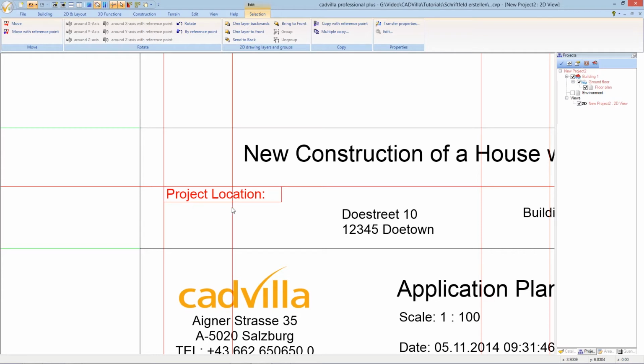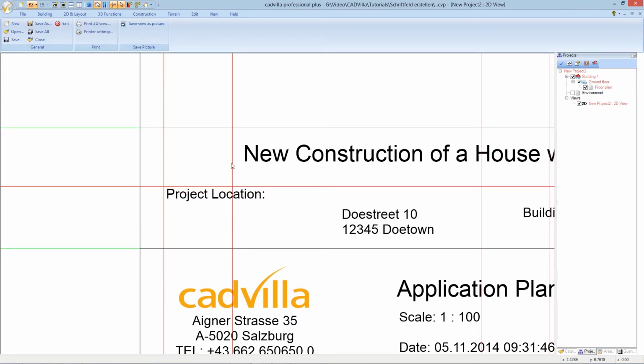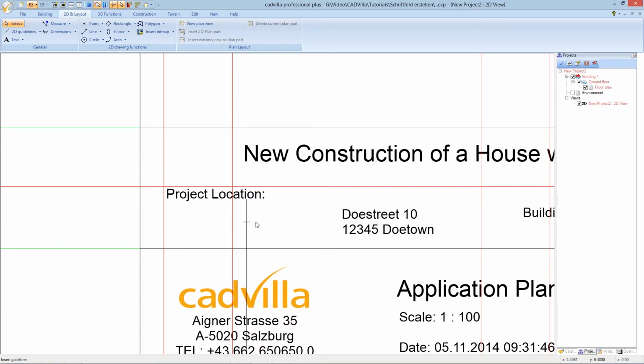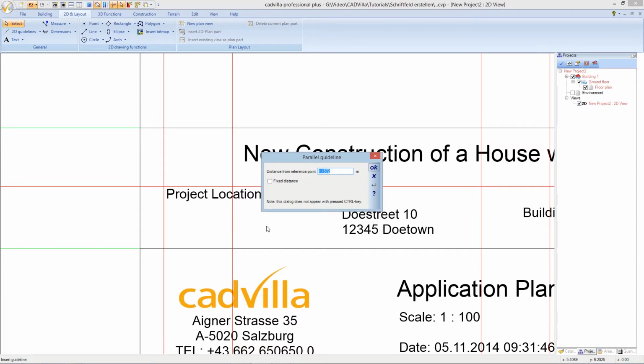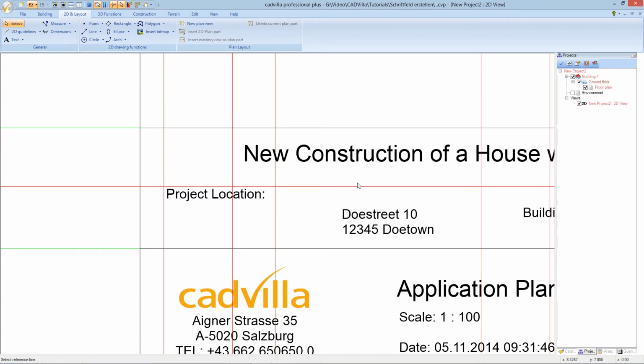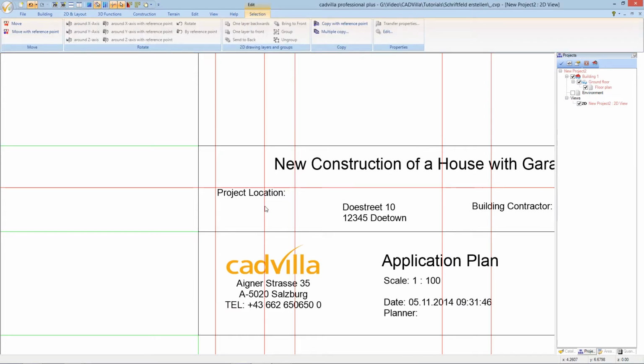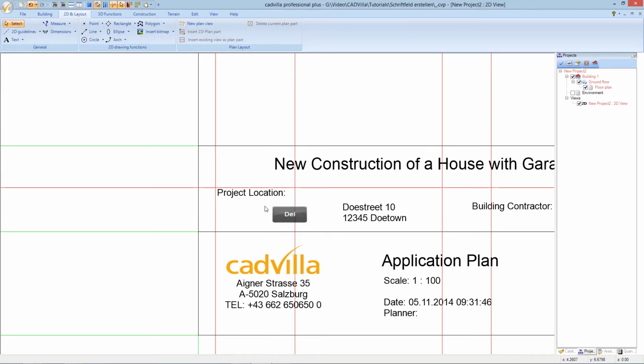We can see now that the guideline for the address of the project location is too close to the project location. So we enter a new guideline, 2D guidelines, guideline numeric parallel guideline, from this line into this direction with a distance of 1.25 meters. We press OK and we delete the old guideline. Therefore we select it and we press the delete key.